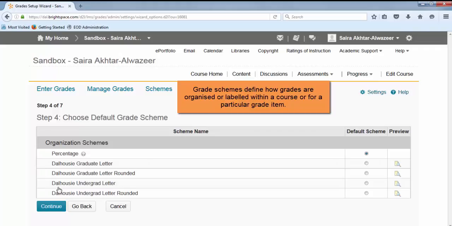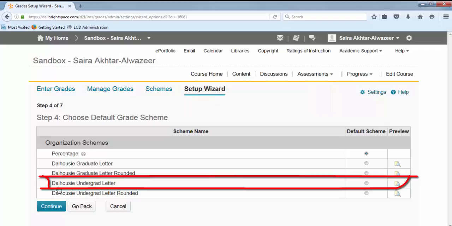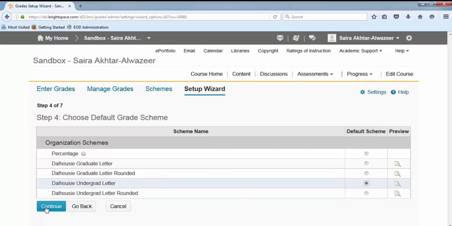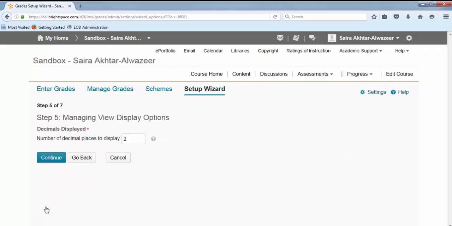Step 4. Choose a default grade scheme. Grade schemes define how grades are organized or labeled within a course or for a particular grade item. For the purpose of this scenario, I am selecting undergraduate letter. Then press continue.